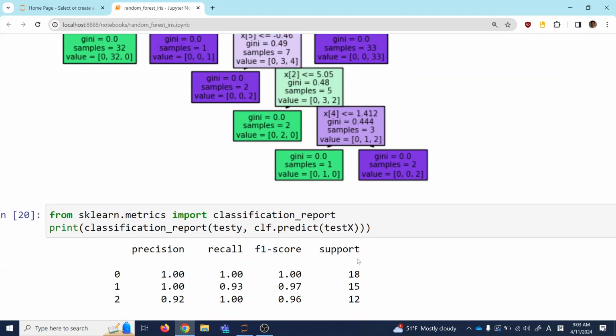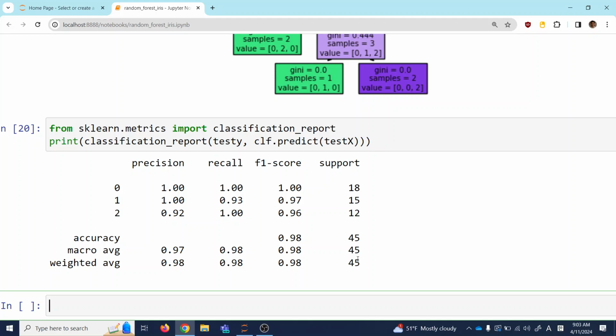Okay, so let's see what the report is. Wow! Accuracy 98? Really? Okay, that's hard to improve.